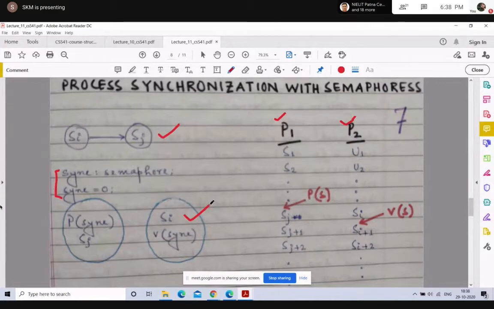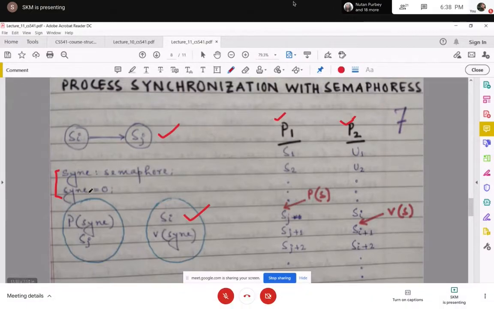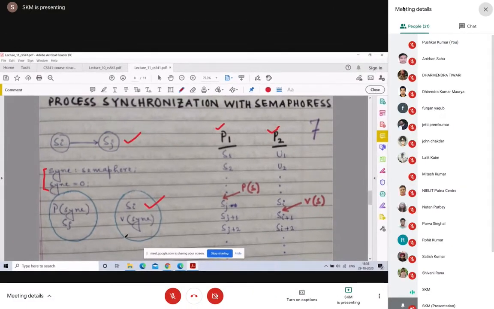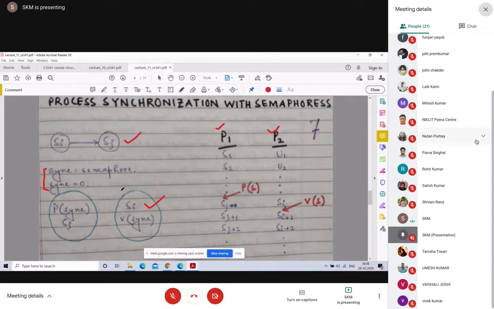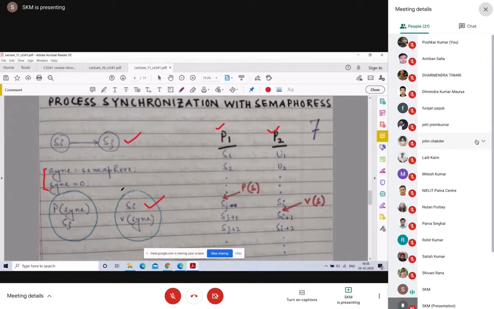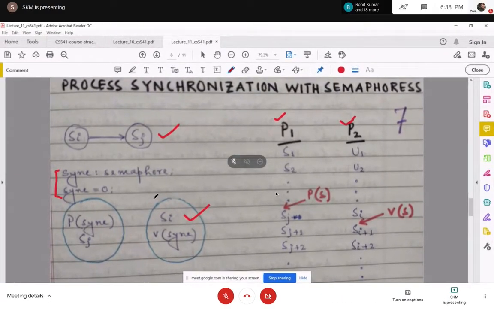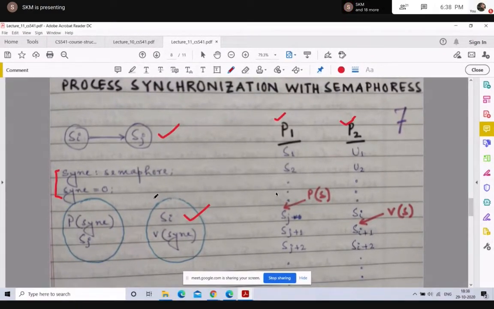Okay, so this part on the left may be executed by one process, and this may be executed by another process. So these two processes may run concurrently, but the P of sync and the V of sync statements will ensure that Sj cannot run before Si has been executed.